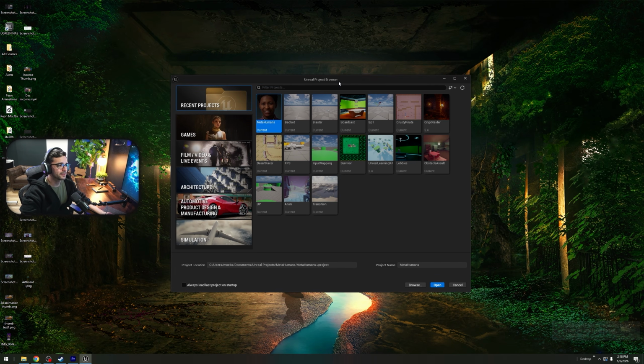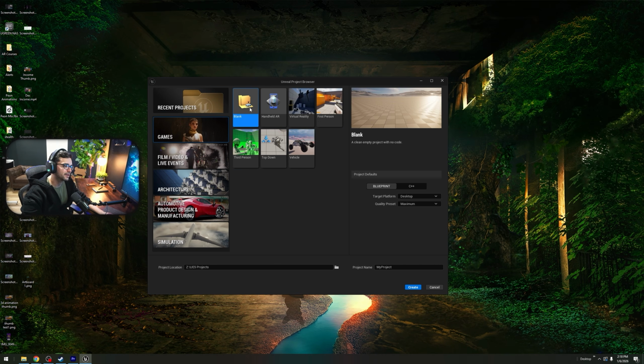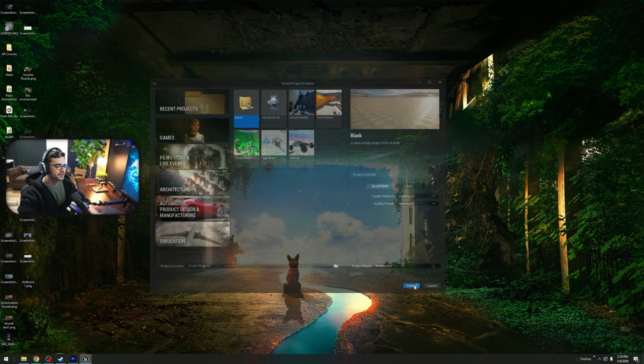Once you do that, you're going to be at this browser screen after you click launch, and you're going to get these tabs on the side. You probably don't have any recent projects unless you've used it before. Go ahead and click games and then click on blank for me. Don't worry about any of this other stuff. Don't worry about the project defaults. We're going to leave it exactly where it is and just name this. I'm going to name this desk scene. And this is where it'll be saved, where I save all my Unreal projects, and click create.